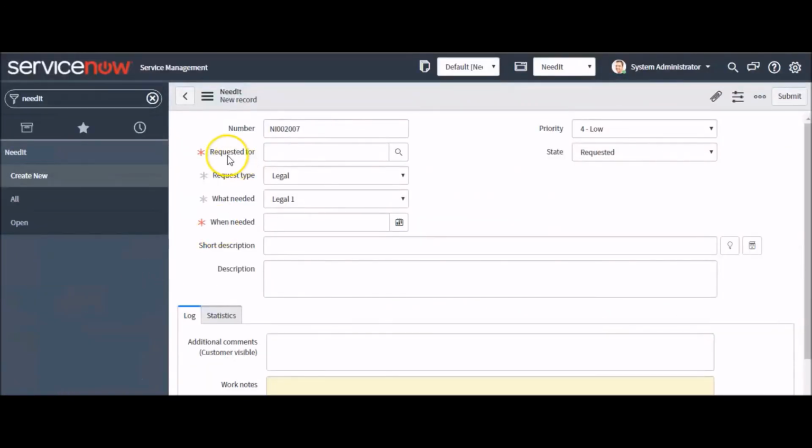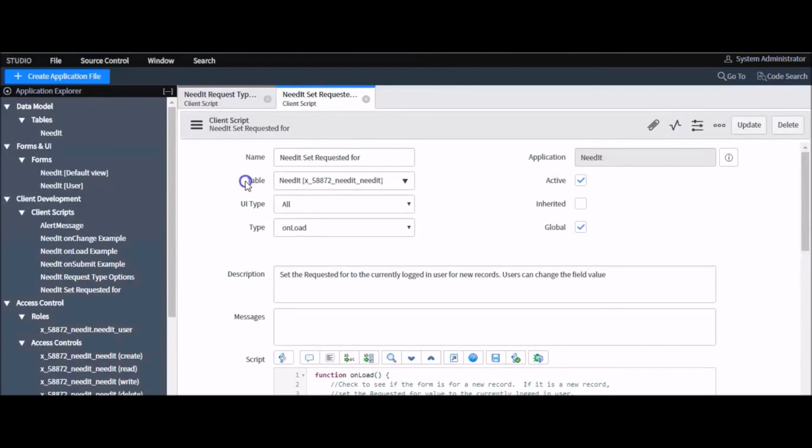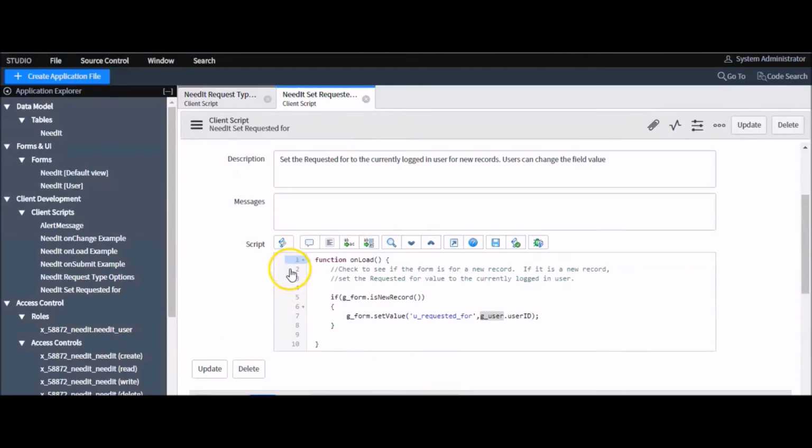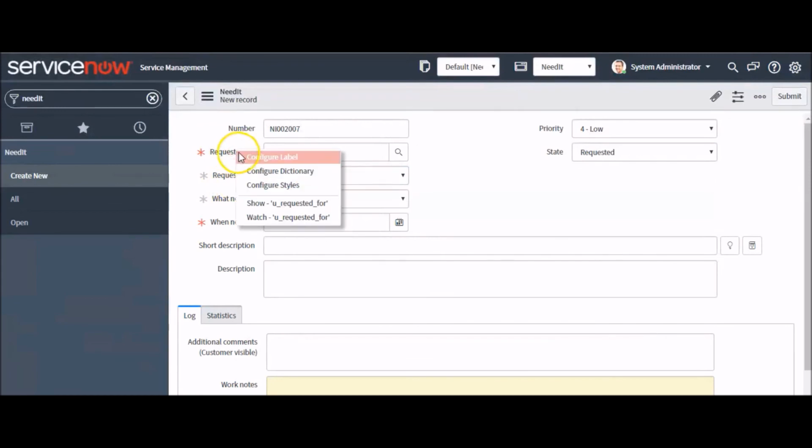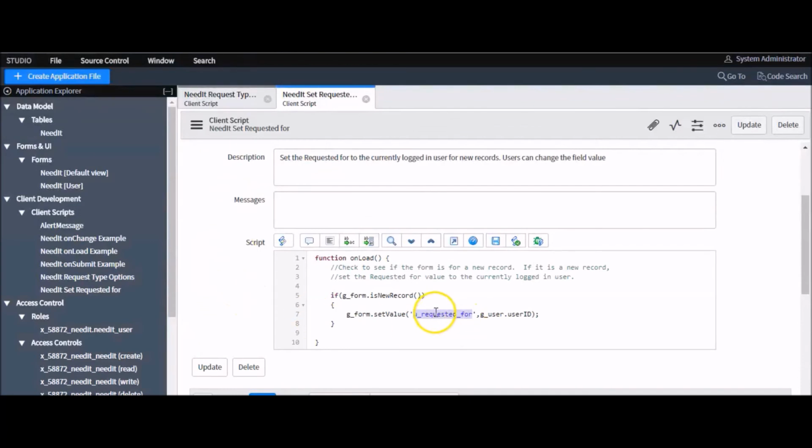When you create a new record, there is no default value for the requested for field. So for this you have to write an onLoad client script to set the value for the requested for field. This code will set the default value on the requested for field. To get the column name, right click on the field and click on configure dictionary. Copy the column name, paste it here. This is the method we are using to set the value.